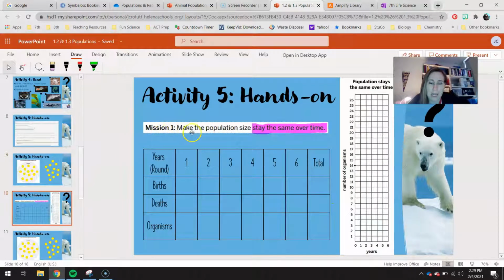So your mission is to make the population size stay the same over time. Okay, so that doesn't mean that absolutely every year you have the exact same number of births as deaths. But basically, if we were to look at our 6-year span, we're going to have about the same number in our population. It doesn't have to be exactly 14. It could be 15. It could be 13. That's still pretty close to 14. Okay? So we want it to be about the same. It doesn't have to be exactly the same.